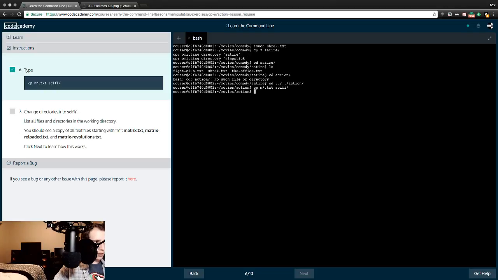We got a green checkbox for it. Change directory to sci-fi. cd sci-fi. List all files and directories, ls. Matrix, Matrix Revolutions, Matrix and Terminator, Matrix Reloaded, and Terminator. It's all there.